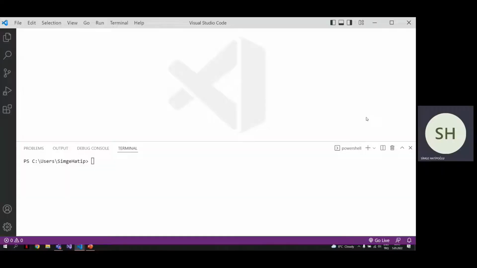To get started, I have Visual Studio Code open to a completely blank project, and the first thing we need to do is make sure we have Node installed by just typing node -v. I have already installed Node.js, and this is the version of my Node.js. If you don't have Node.js, you can go to the website and download it from there.